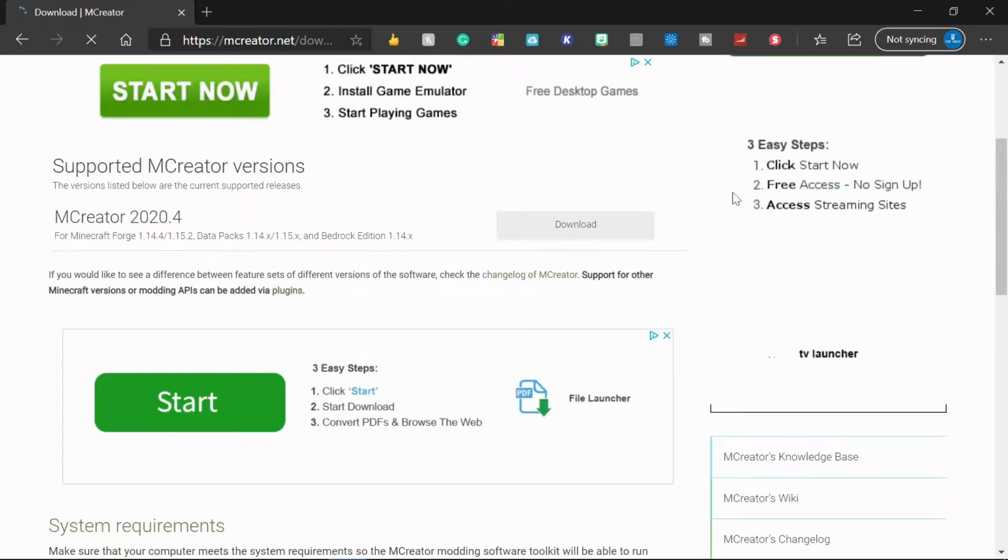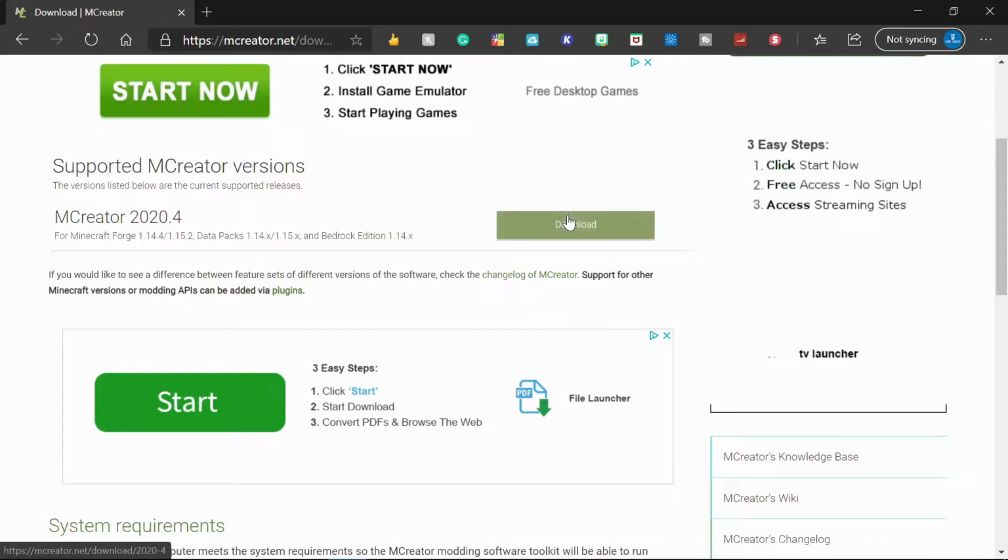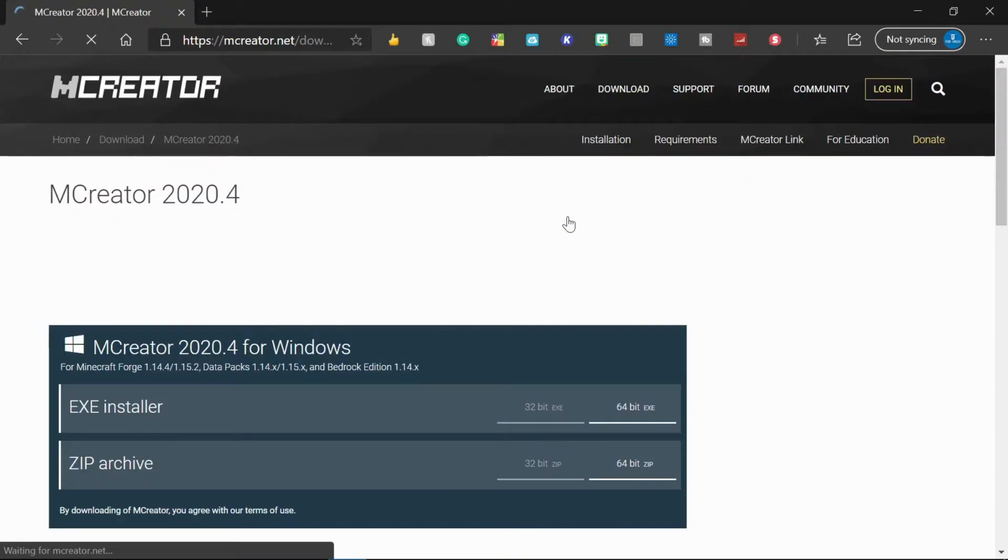You want to go to the latest version. As you can see, this will work with Forge versions 1.14.4 and 1.15.2. So if you want to test out your mod, you can use Forge versions of these. So you want to go over to your download section.